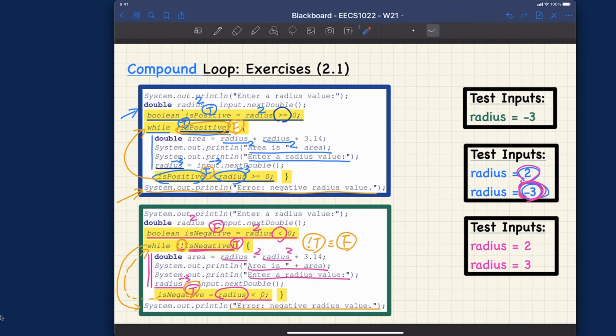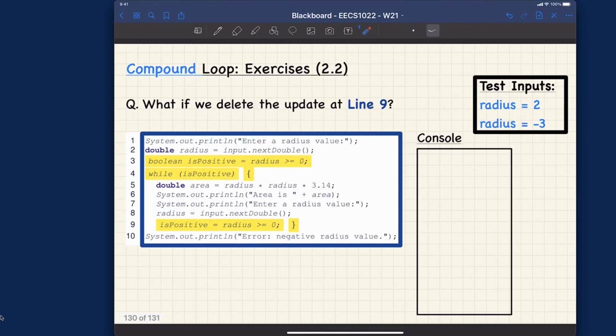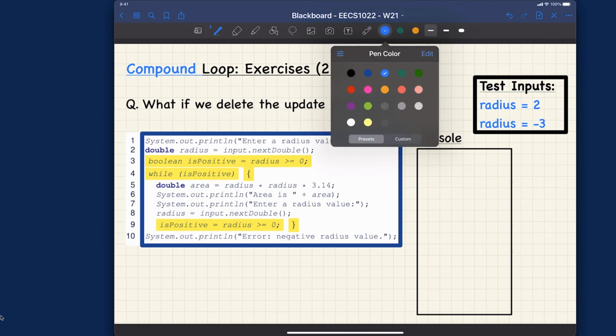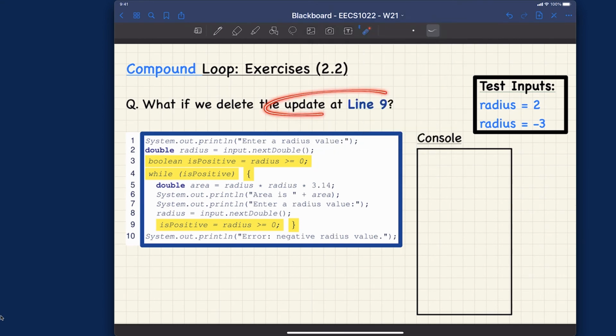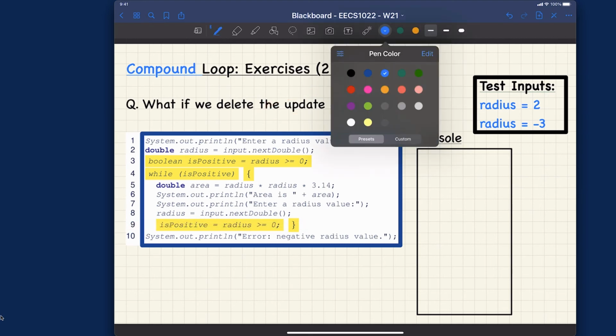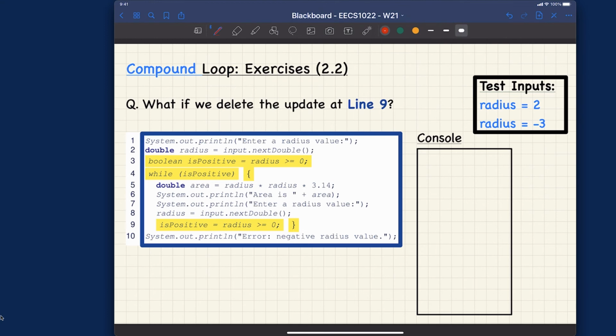All right, I'm going to move on to ask you a very quick question over here. The question is, let me take the version where I got is positive over here, and then I say radius larger than or equal to 0 over here, and then the same program here. Okay, so here's my question: what if I simply delete the updates in line number 9? I simply delete this line. So let me do it right away, and then let's see. You can tell me whether that's correct or not. I simply get rid of this line.